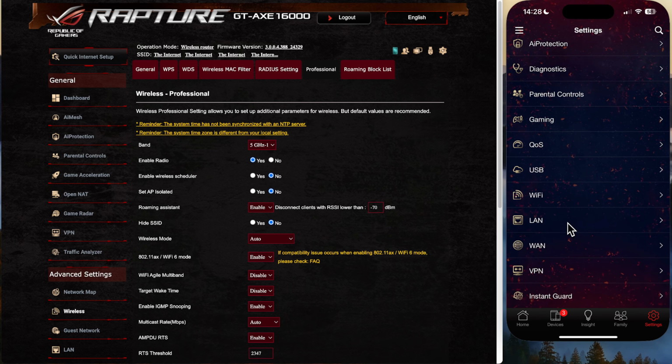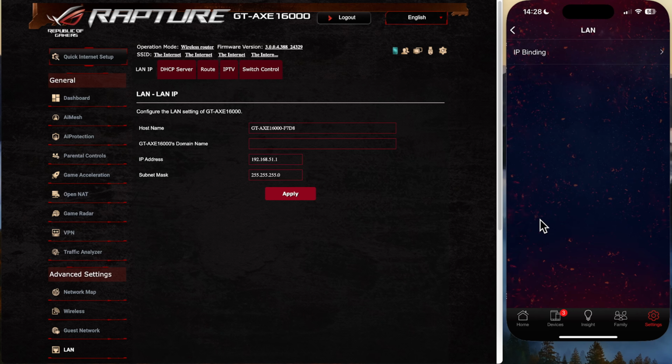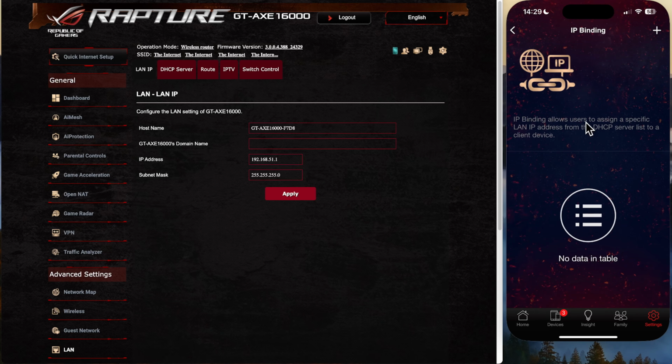Next, we move on to LAN. So you can see here, if we just go to LAN and then into the menu here, all you've got is IP binding. So basically, as it's saying here, assign a specific LAN IP address to specific DHCP server list clients. So that's quite good if you just want to make sure, like, your iPhone has one certain IP address when it connects and things like that.